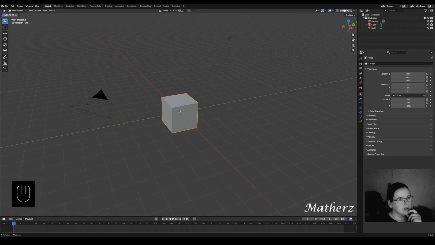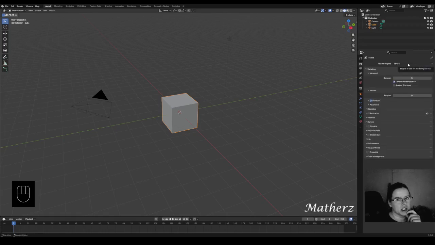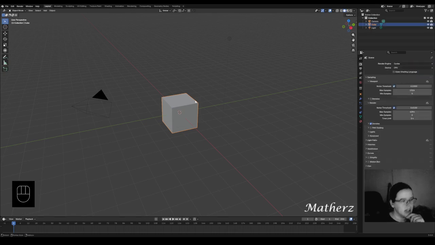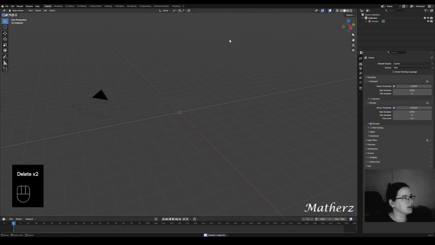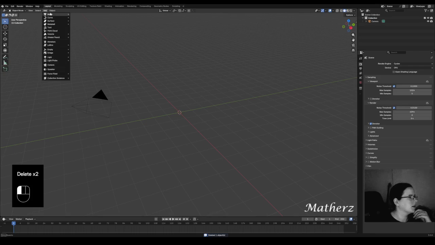Okay, welcome to Blender. So today we're going to be making a street lamp, just kind of like a basic lighting rig. So we're going to go ahead to the render engine and switch out Eevee to Cycles. Delete your default cube and go ahead and delete the default lamp as well. We're not going to need that.